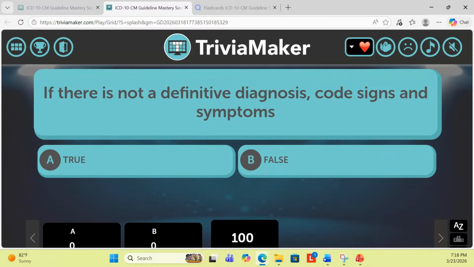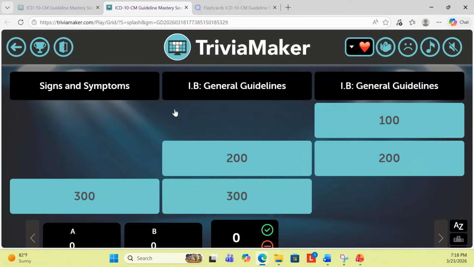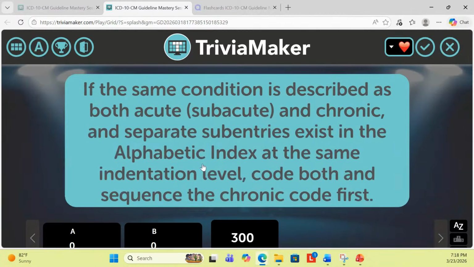All right. Amazing job. Indeed, this is going to be another true one. If there's not a definitive diagnosis, we are going to be coding these signs and symptoms. Great job. All right, let's move back to a 301, general coding guidelines.